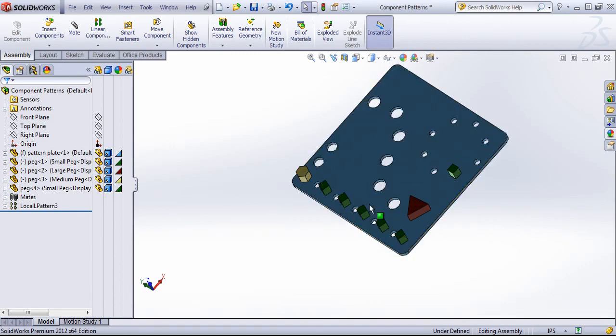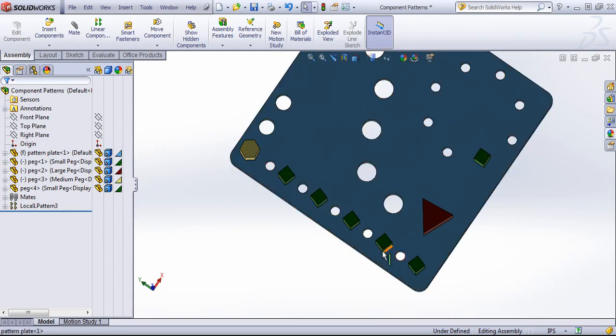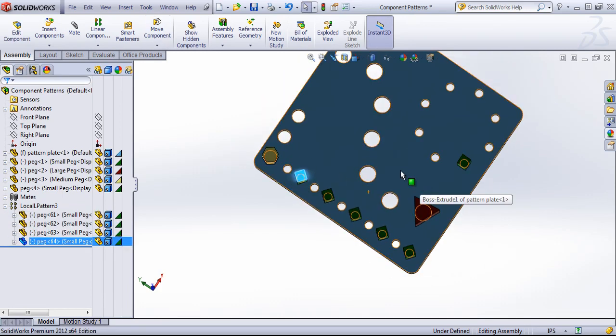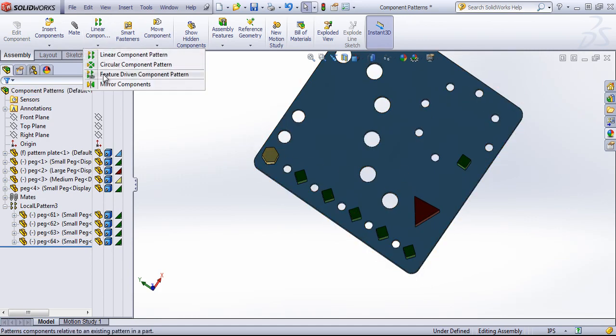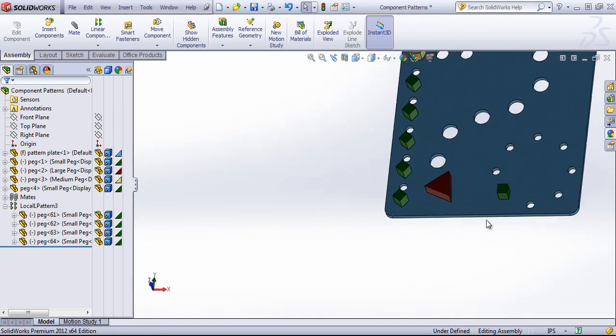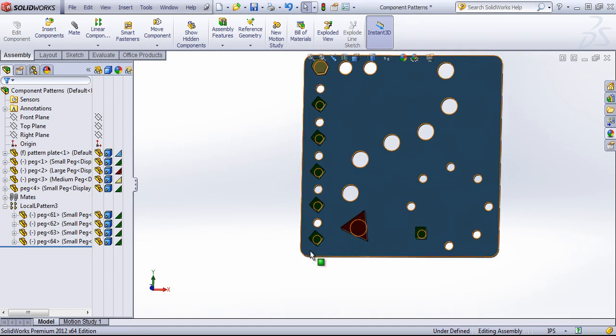I also wanted to point out that there are several patterns already on the plate, and the linear pattern and circular pattern have no association with these feature patterns. We'll be using them for the feature-driven pattern within this assembly. Now you'll notice when I move one of these components that all of them rotate. All of these pattern components will be linked back directly to the positioning of that seed component.